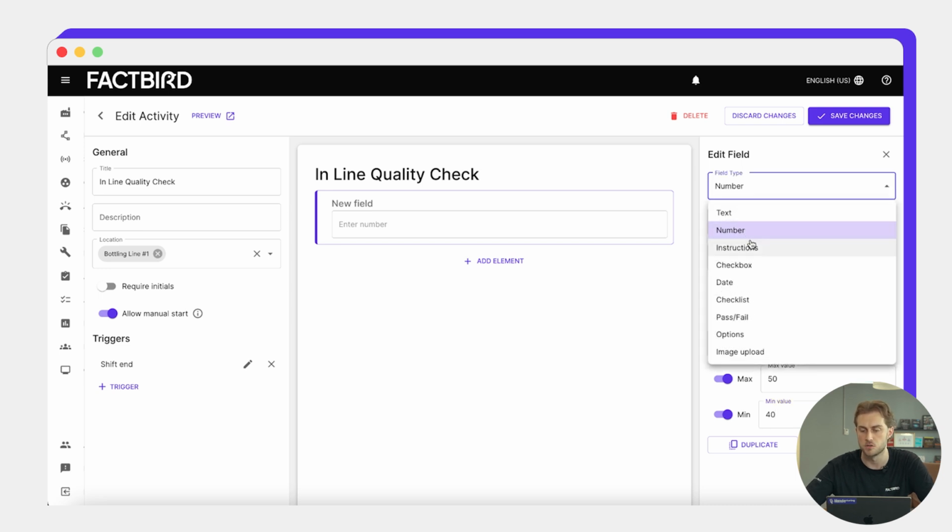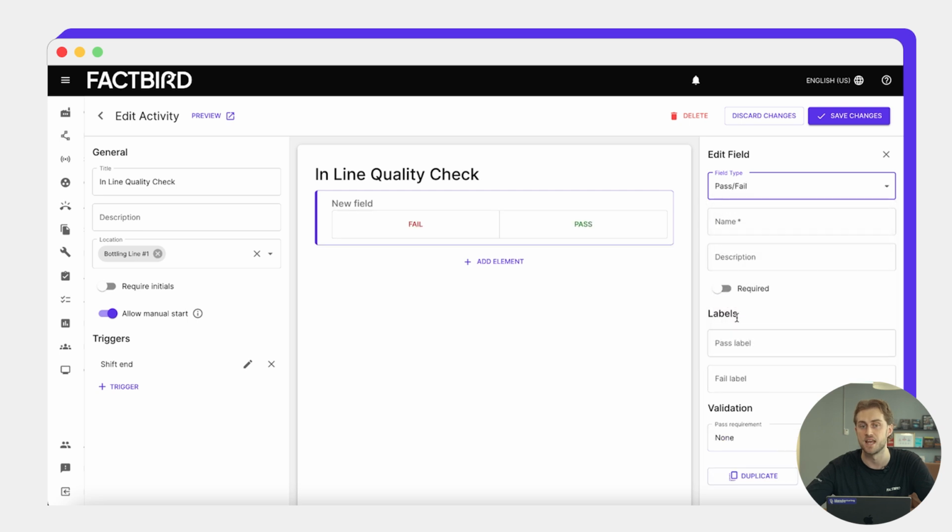Some other field types that could be interesting: the instructions, the checkbox, the date, a checklist, a pass and fail. Here you have the option to either keep pass and fail as the inputs, but you can also change those labels to be whatever you would like. So if you have a system whereby the operators are doing some visual inspection, or some sort of inspection that would be tough to quantify in a numeric form, you can just have them click pass or fail automatically to bypass that, so that it can say, okay, how many of our quality checks have passed and failed based on manual systems that are happening outside of Factbird.